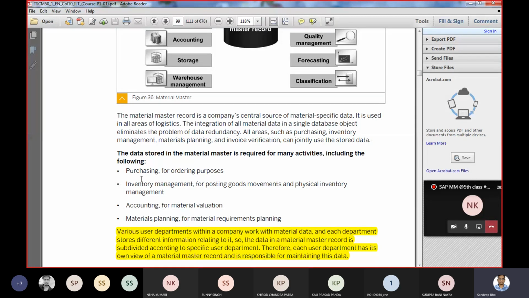The data stored in the material master is required for many activities, including the following: purchasing for ordering purposes, inventory management for posting goods movements and physical inventory management, accounting for material valuation, and material planning for material requirement planning, the MRP system.